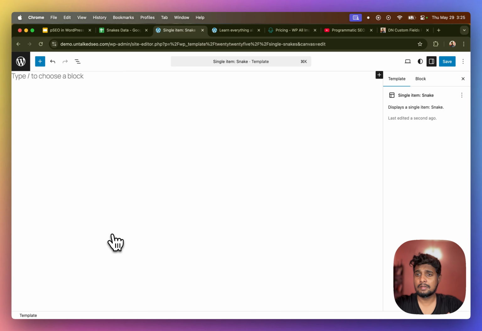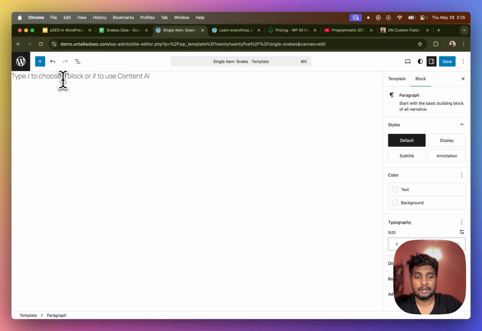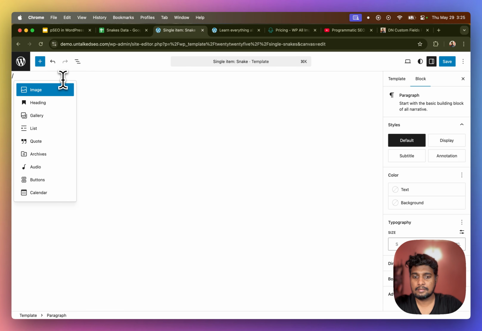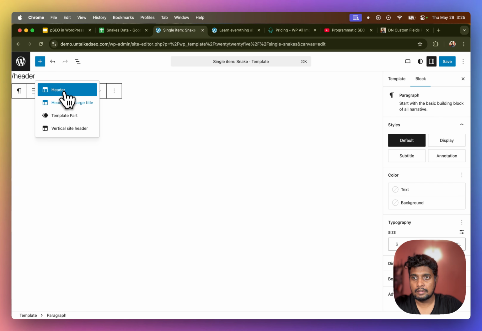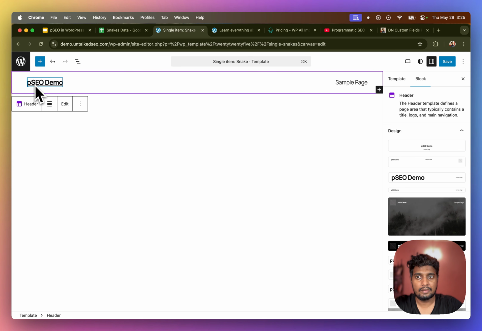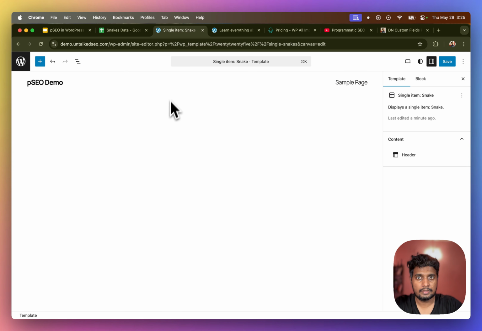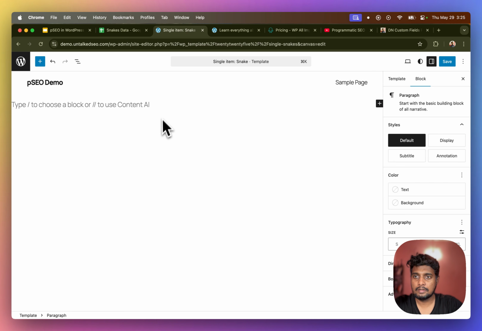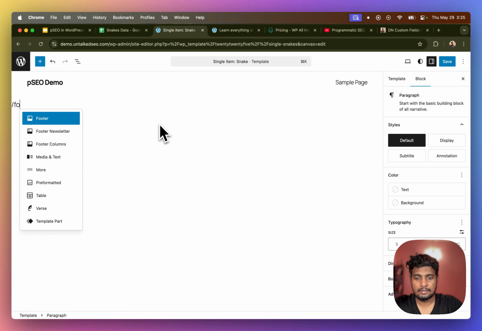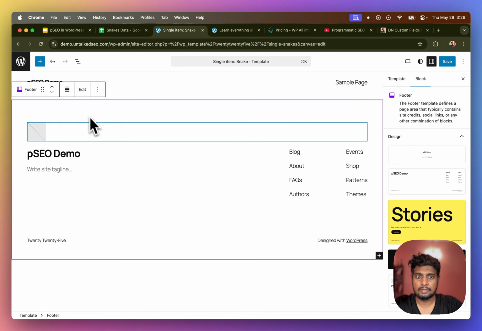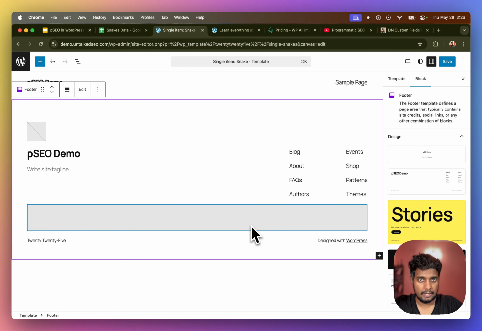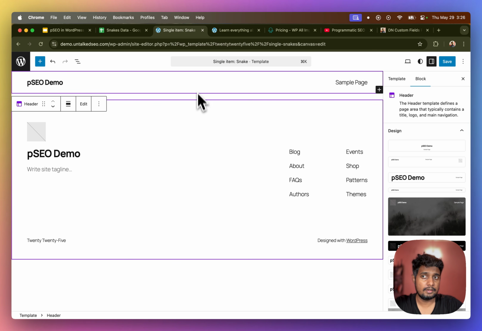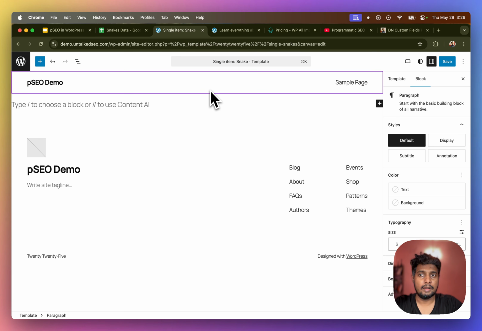So I do not want a separate header or separate footer on this page because this is just for the demonstration. I'll use the default header that we have. So slash and type header, and we have a few headers, but I think this is the default header, PSEO demo, and yes, this is the default header. Press enter and now create the footer. So slash footer. Yes, and this is the default footer that we have. And in between the header and the footer, you can put anything and make it dynamic.